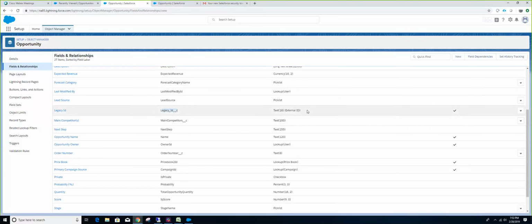Now I have a field called Legacy ID, which I created and marked as External ID. So what happens now? From my old system, while doing the data load, I map the legacy system's opportunity name to opportunity name, account to account, close date to close date. In the same way, I will map the legacy system's primary key to this field. I will not show it to the user on the page layout, but in the backend in my database, I have this.